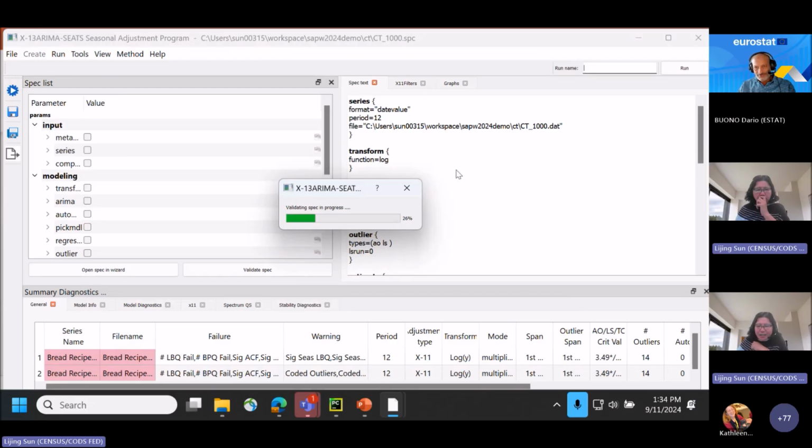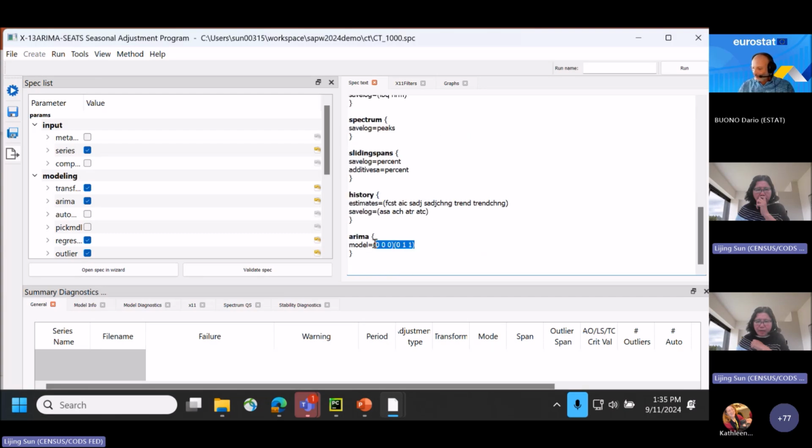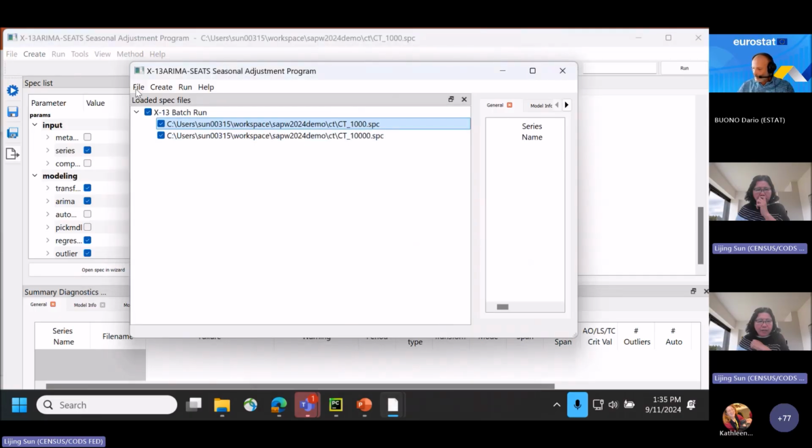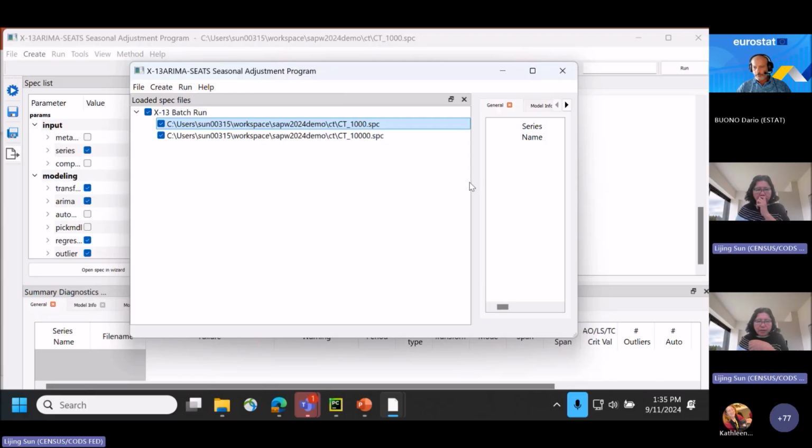So you see, since I added the recommendation, this is the log. My function changed to log, and my ARIMA has been chosen for me like this. There are some other functions, like you can save batch runs for later use, and you can create composite meta files. So that's pretty much my demo.